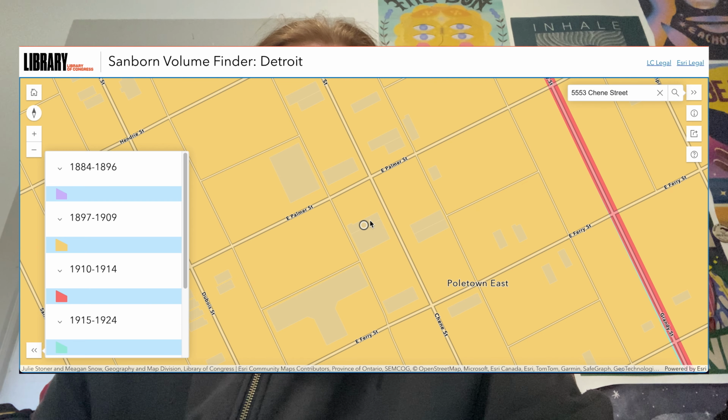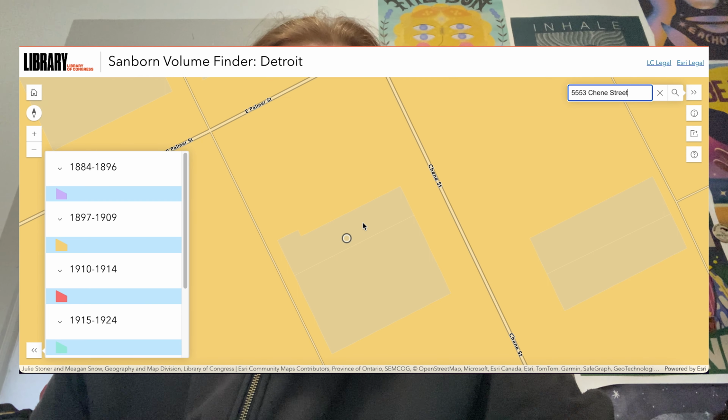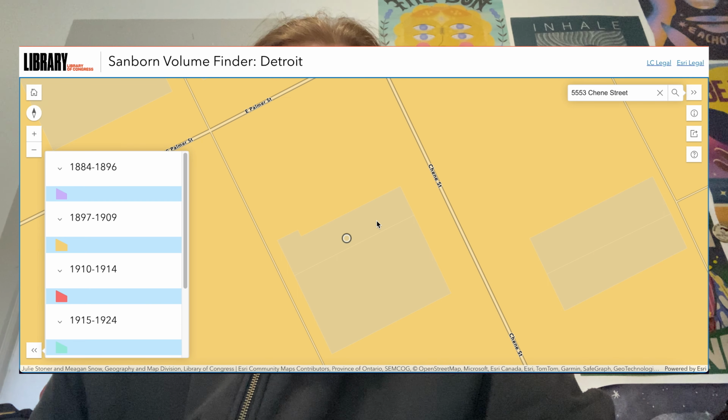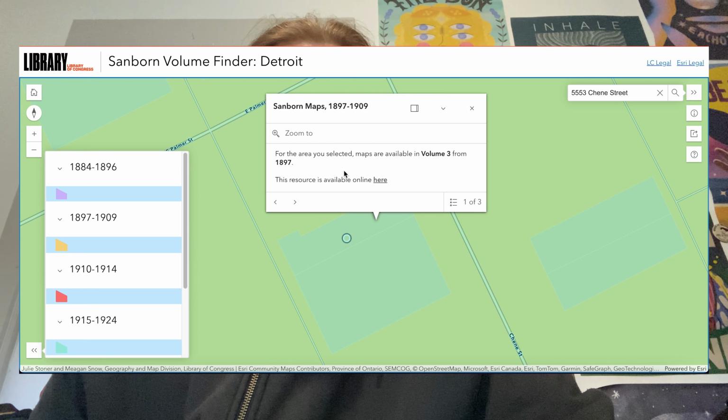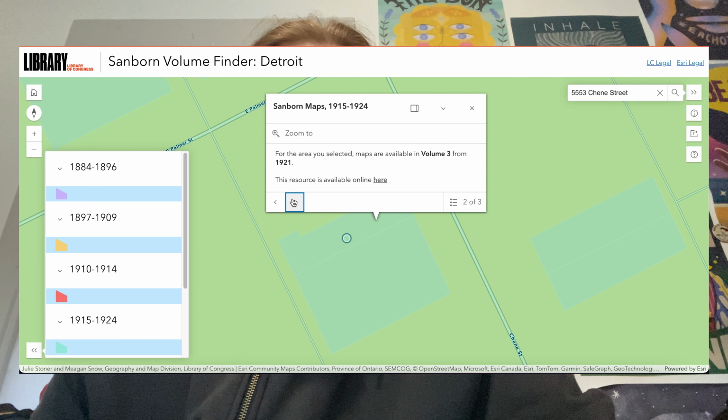So if I click away from that, and I know that this is the property here, I click it again, and then this little pop-up comes up and it shows us that we have one of three. So there are three available maps for this area. This is the first one from 1897, then 1921, and then 1950. So depending on what you're looking for, you can pick the map you want to go with.